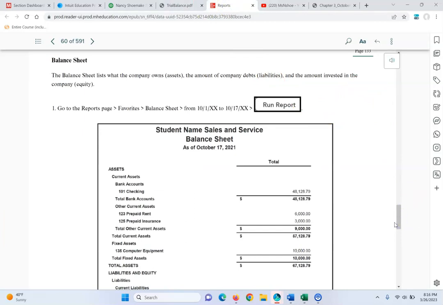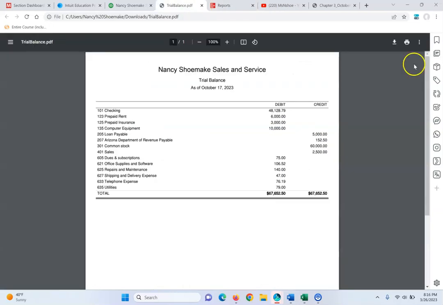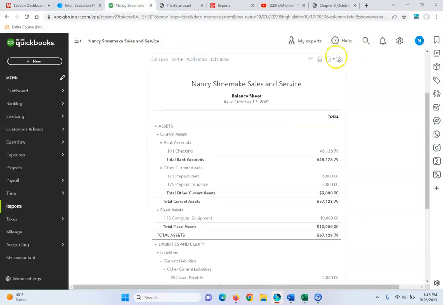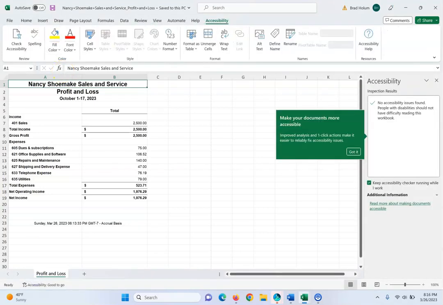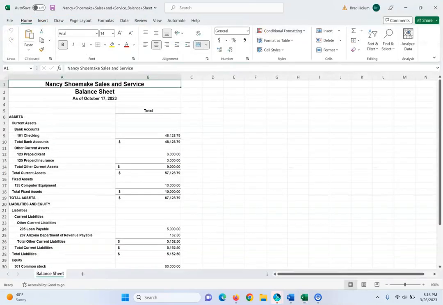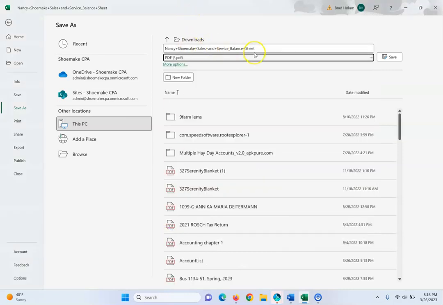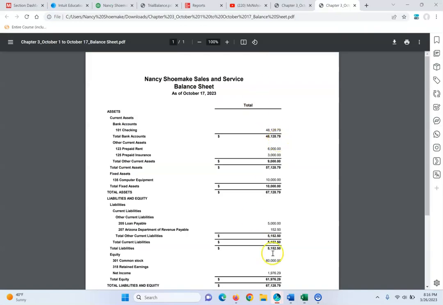And again, your assets should be $67,128.79. Export the balance sheet to Excel and save it as a PDF. Export it to Excel. And save this as a PDF. We have Chapter 3, October 1st to October 17th, balance sheet.